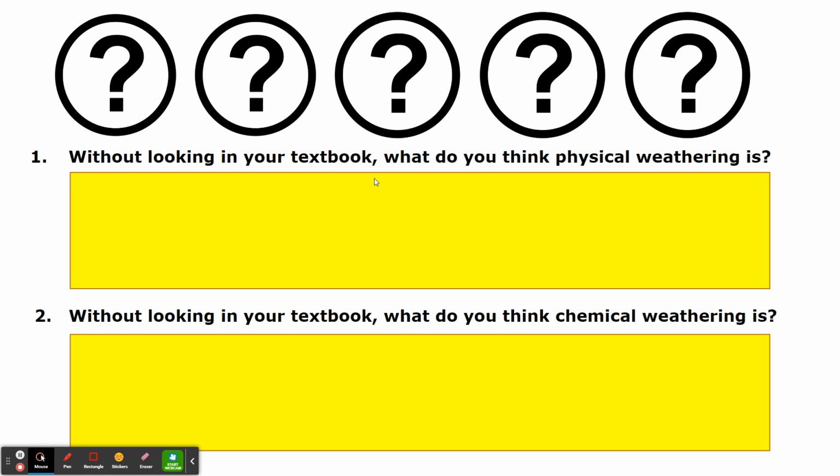So without looking at your textbook, what do you think physical weathering is? You're going to go ahead and type that in for me here. You can pause the video if you want to do that now. And then number two is asking, without looking in your textbook, what do you think chemical weathering is? Remember, guys, you can pause the video at any time. You can rewind the video at any time.